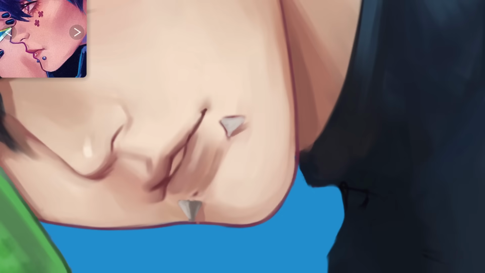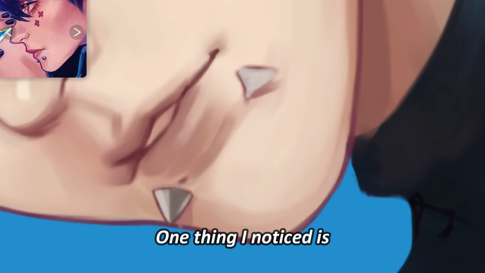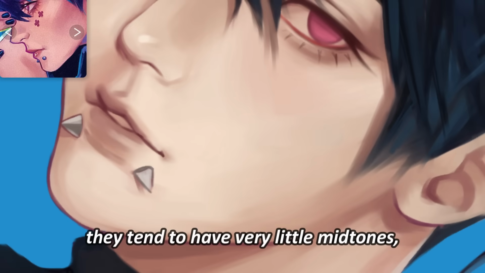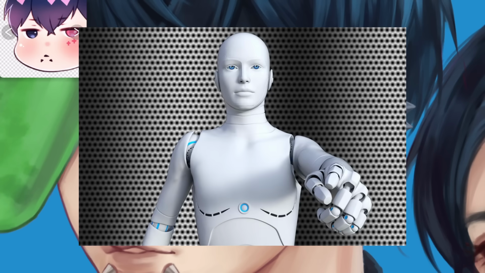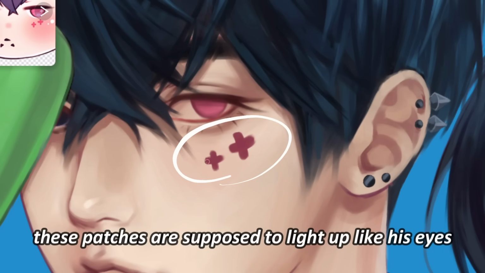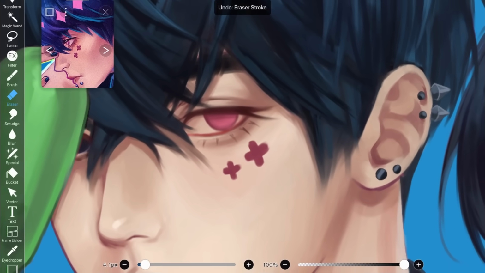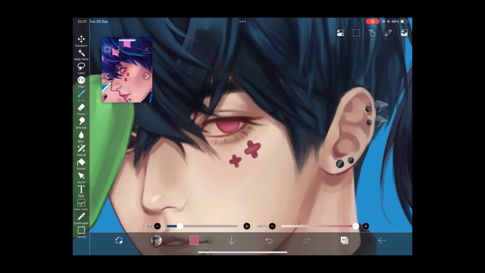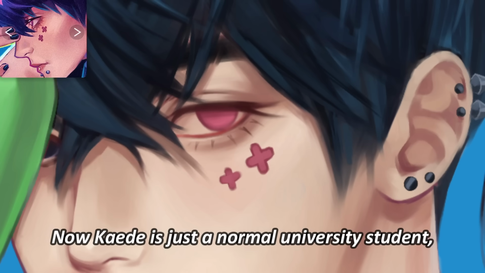Cool! I've been practicing painting metals to draw accessories like piercings and jewelry. One thing I noticed is they tend to have very little midtones, so I usually just added hard shadows and lighting. Kaede was supposed to be half robot back when I first made him, and these patches are supposed to light up like his eyes, but yeah, I scrapped the whole robot thing because I don't think I can commit to the world building. Now Kaede is just a normal university student.